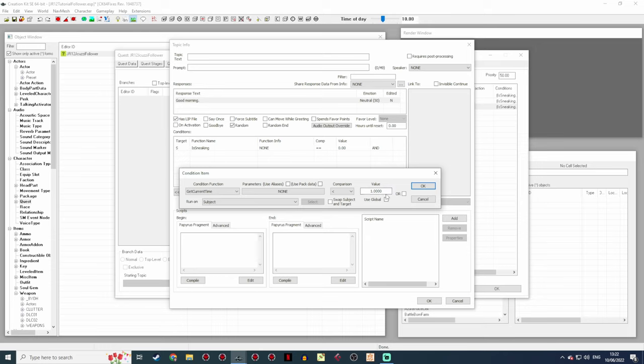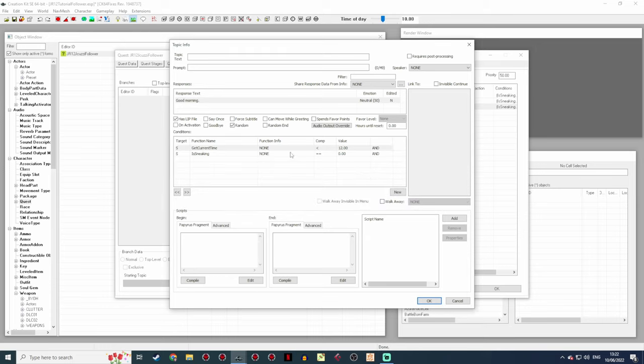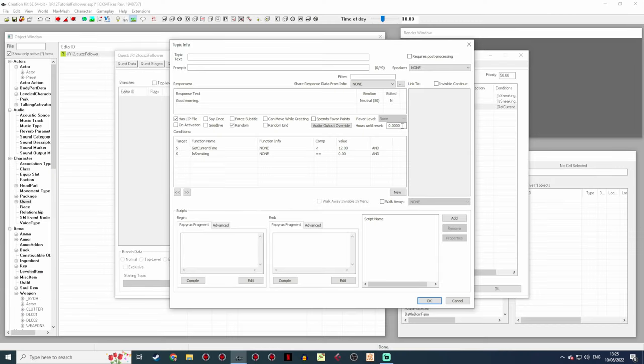And we're going to say less than 12 there. And press OK. So that means this line is only ever valid when the time is less than 12 o'clock, which is morning. Now, another thing about good morning is that it tends to be something you only say once to a person per morning, so we can do that by adding a little cooldown. Head on over to this hours until reset box, and let's change that to 12. Now, that means that this line will only be available once every 12 in-game hours. So that'll mean Jacuzzi will only say this line once per morning.